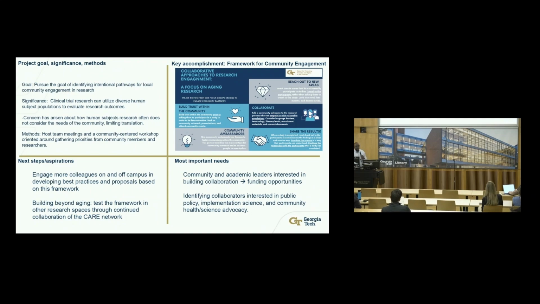Our next steps are to continue with more colleagues on and off campus in developing best practices and proposals based on this framework. Specifically, how can we implement this framework even into the institutional review board model of how research gets started in the first place, and build that in to test that framework through more collaborations within the CARE community. That has also certainly involved funding opportunities, and several community groups that were part of that CARE session or expressed interest in that CARE session are reaching out and developing some interesting proposal ideas that could be leveraged.